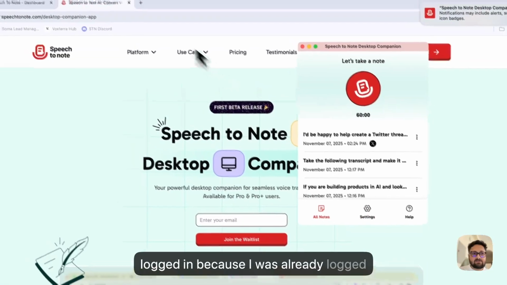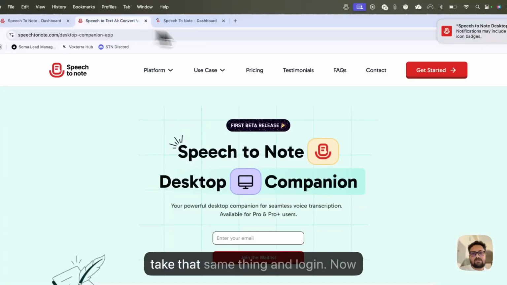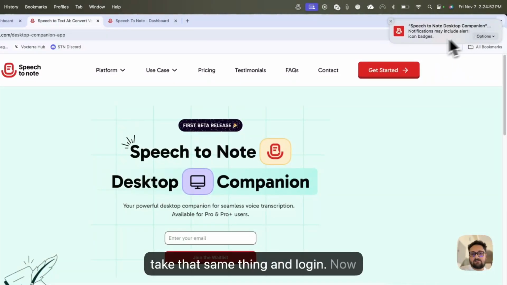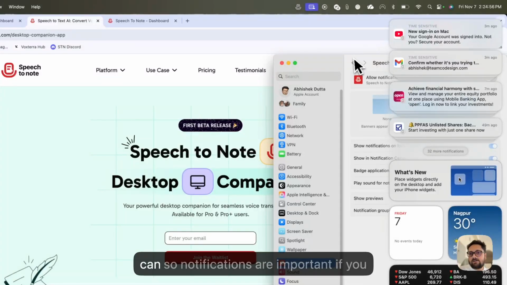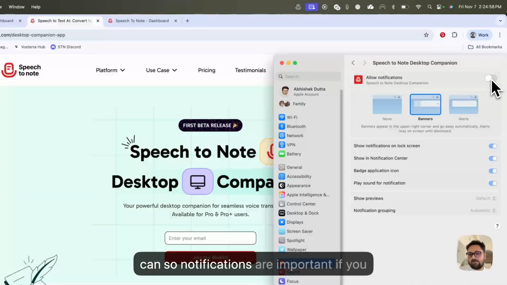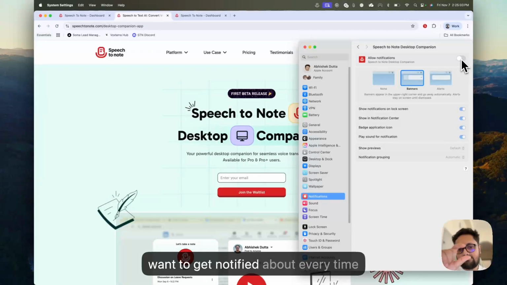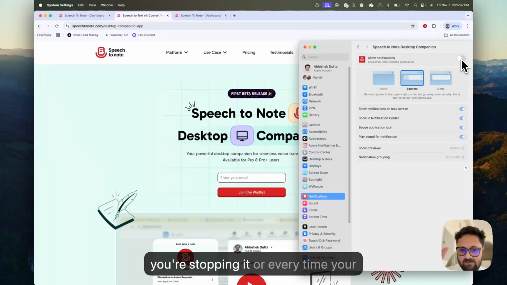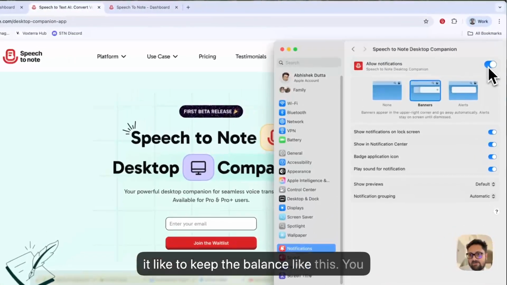I'm logged in because I was already logged in my browser here, so I was able to take that same thing and log in. Now here it is asking me for notifications. Notifications are important if you want to get notified about every time the recording started, or every time you're stopping it, or every time your format or transcription is ready. So I like to keep the banners like this.